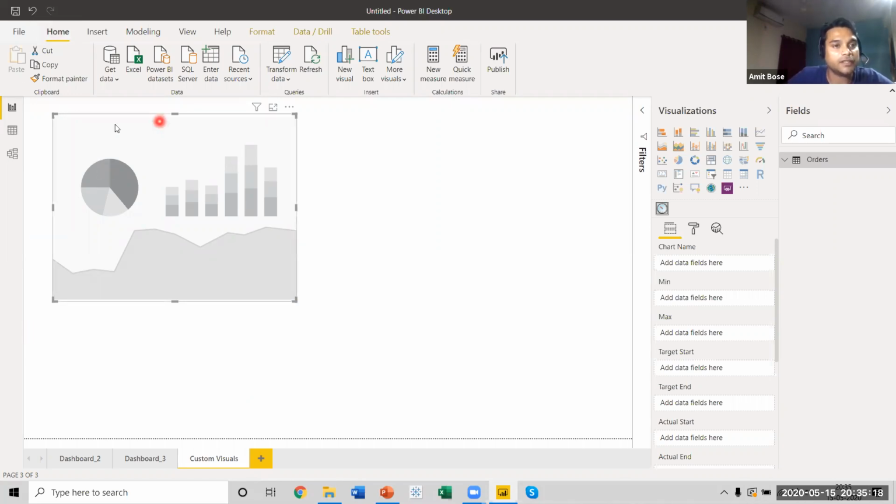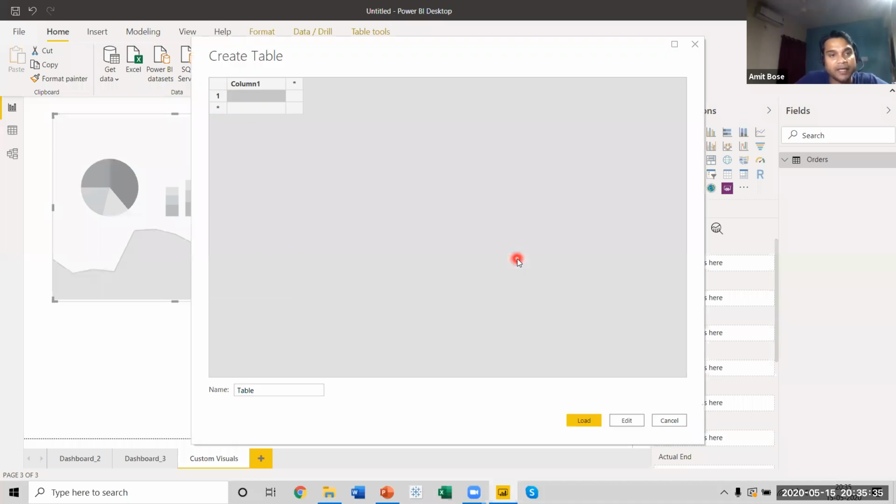Okay, yeah, it's working. So you go to the home section. In the home section, you have an option over here under the home menu, enter data. So let me create a small data set for you, so that I can show you the implementation of this dial gauge custom visual in this particular report.